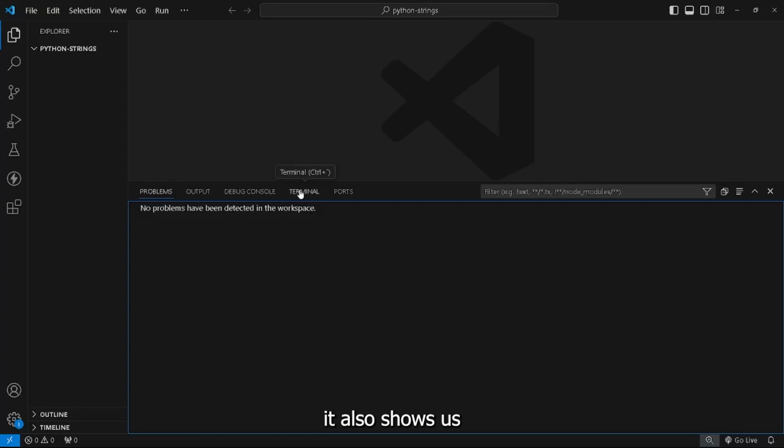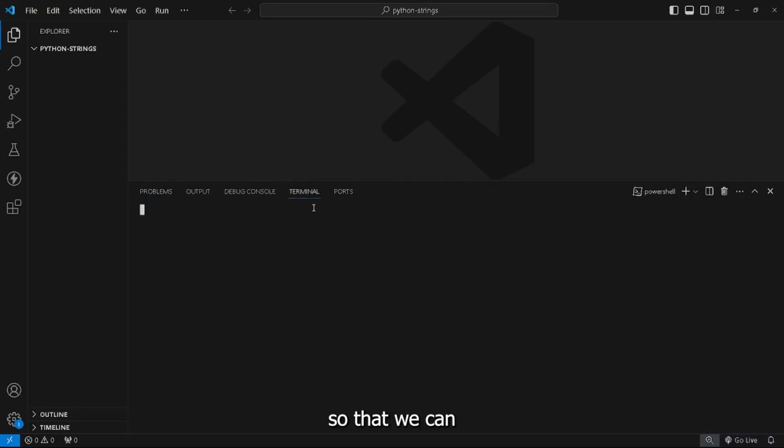As you can see, it also shows us a shortcut key that we can use later on so that we can open this terminal a little bit faster. You can use that shortcut key if you want. Here, what I'm going to do is first check if Python is installed on my local machine. To do that, the first thing I'm going to do is type python --version.